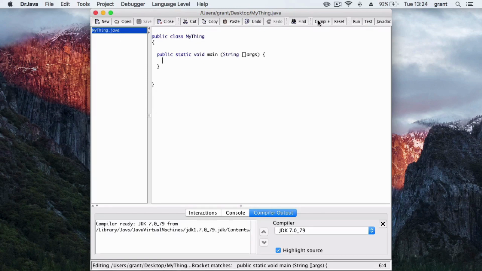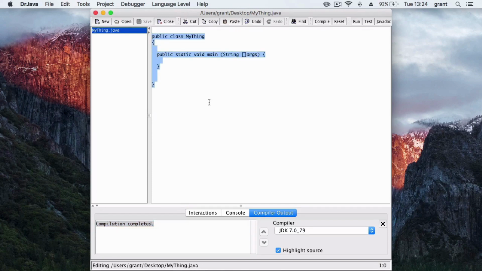Over on the right, we can hit compile. And down in the bottom, there's a box that says compilation completed. That's good. That means everything works as we expected. So Java recognizes everything we've written as a valid and legitimate program. Thing is, it doesn't do anything at the moment. So let's make it do something.